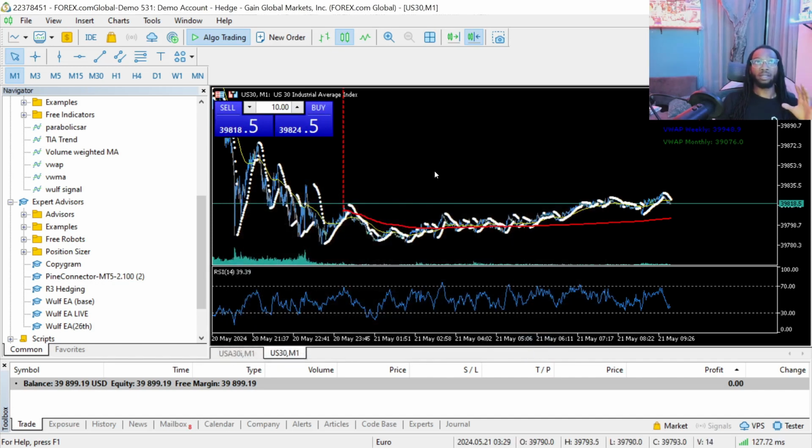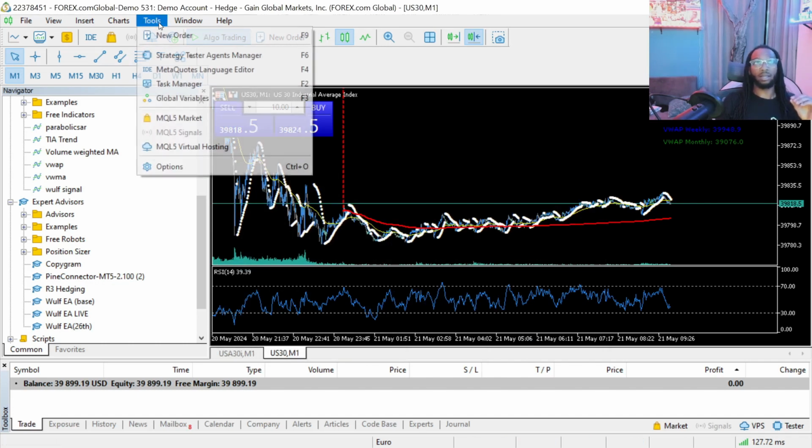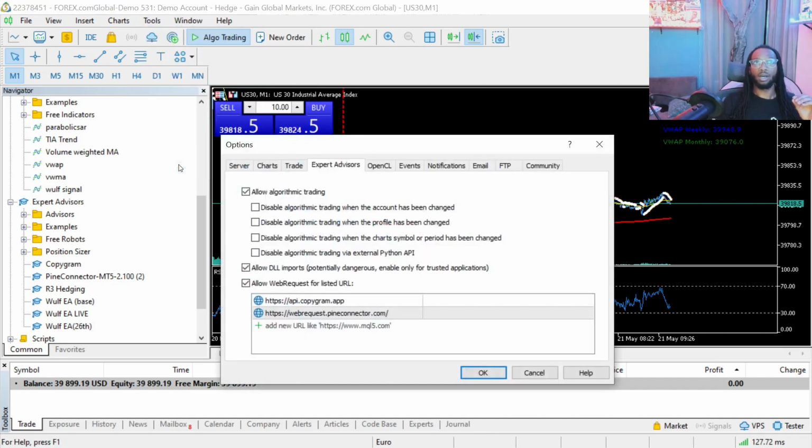Now that we have that done, there's another step that needs to be done because you also have a webhook that needs to be done inside of here too. I'm also going to have the link that's needed for this inside of the document. What you need to do is go into Tools, Options, and then Expert Advisors. You want to make sure this is on, and this is on, and this is on. Now what you're going to do is just hit plus, paste that into there, and hit OK.